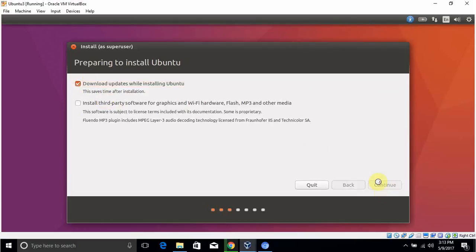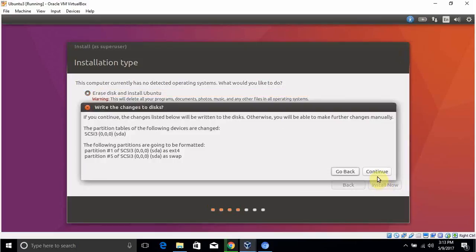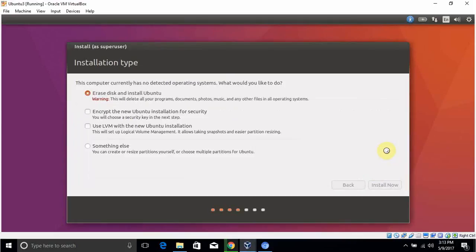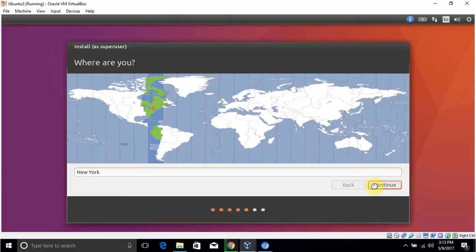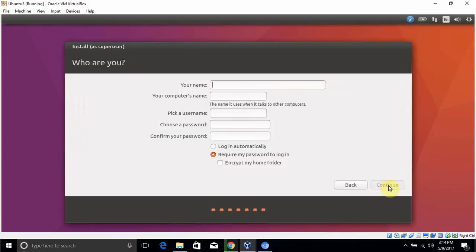Continue. Yes, erase the disk and install. Just remember, this is not affecting your real hard drive or anything on your computer. This is literally a virtual computer. Click continue. Yeah, we live on the East Coast, so New York time zone, it's good. US English, yes, okay, keep clicking continue.